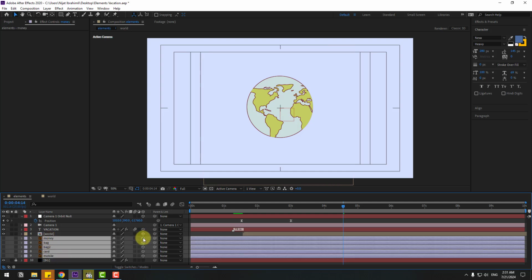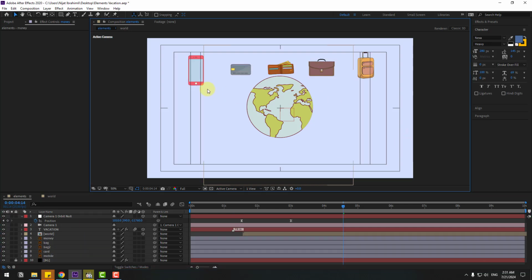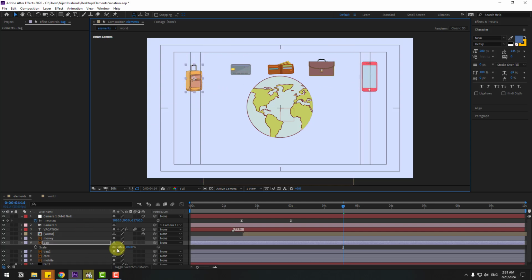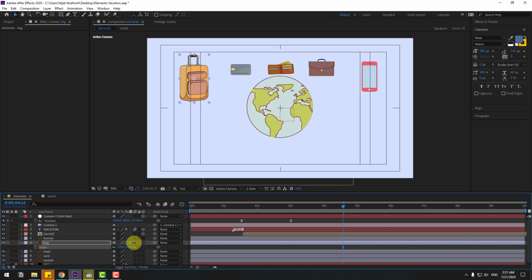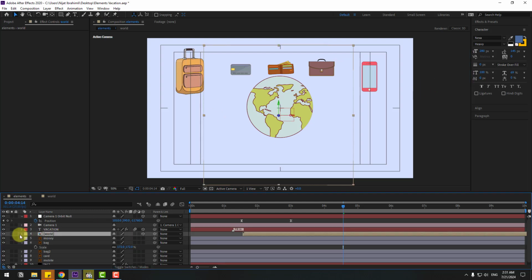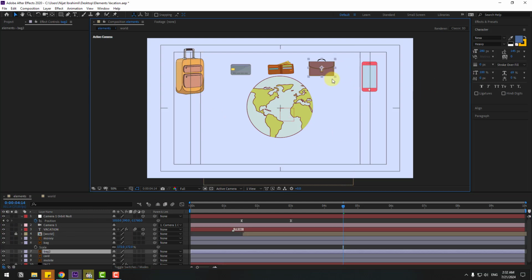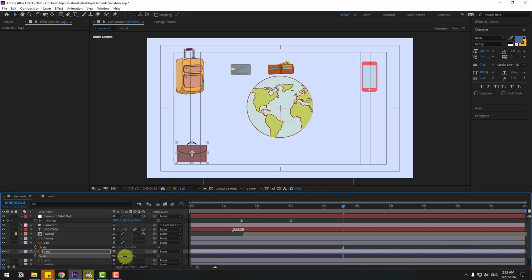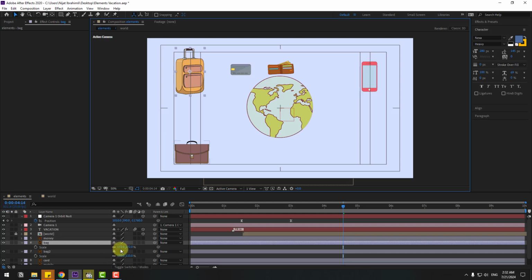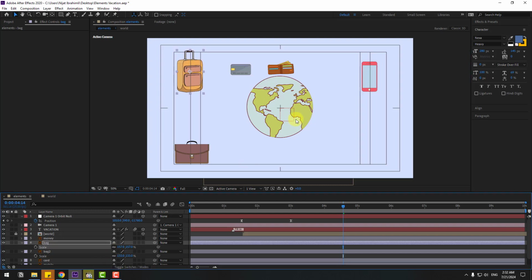Let's click this icon to turn off 3D layer, enable layers. Okay, select this first back. Let's move to here and press S, change scale. Okay, and select this world. Let's lock composition. Select business back. Let's move to here. Press S, change scale, and let's change scale a little bit.